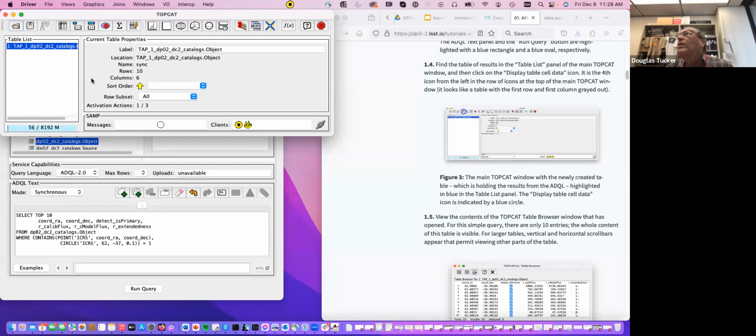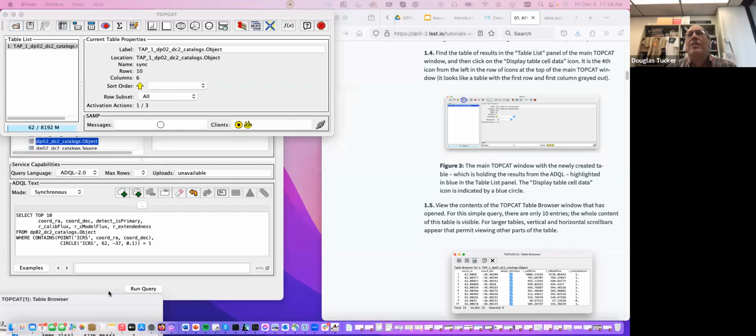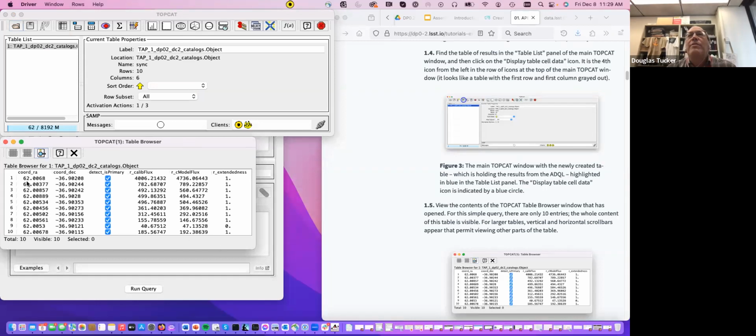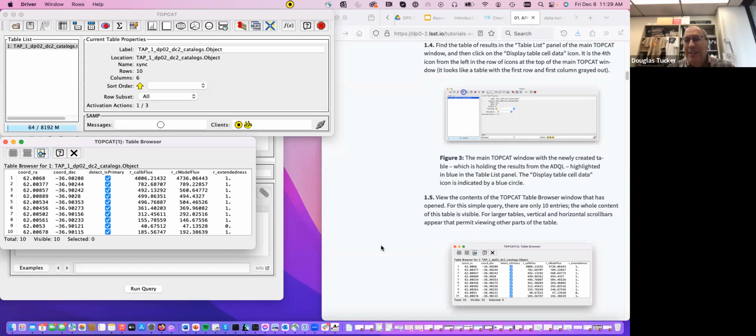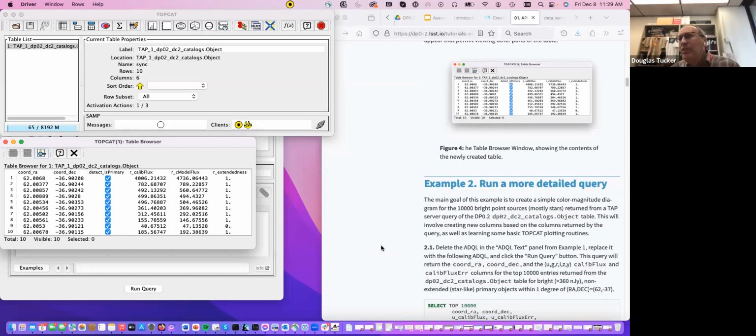So we can go to the display cell data icon in the upper row. It's the 4th one over here. It looks like a little Excel table with a grayed out top row and first column, and you want to click on that. And here is your table. You have 10 entries, as we requested, of RA and Dec, the detect_isPrimary flag, the r_calibFlux, and the r_cModelFlux, and the extendedness parameter. So has everyone gotten that? Any problems? All right, so that is actually the sum of example 1, which is just to do a simple query.